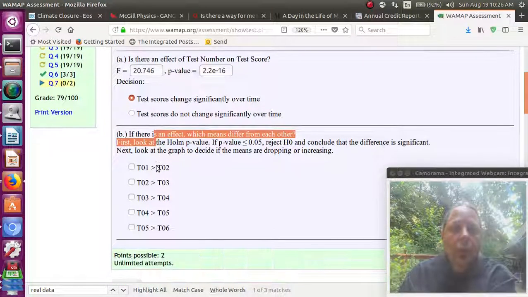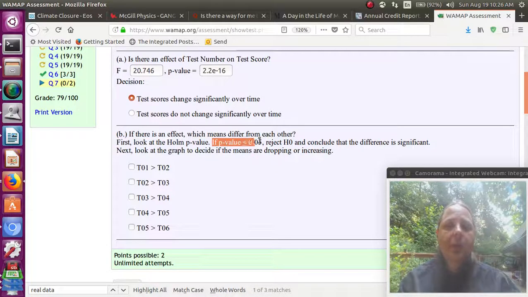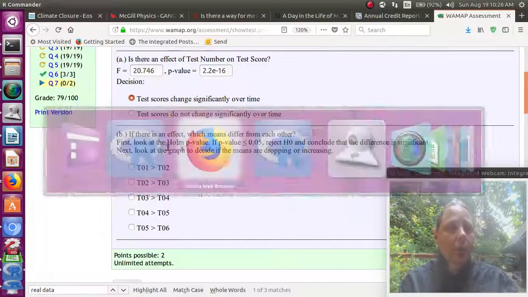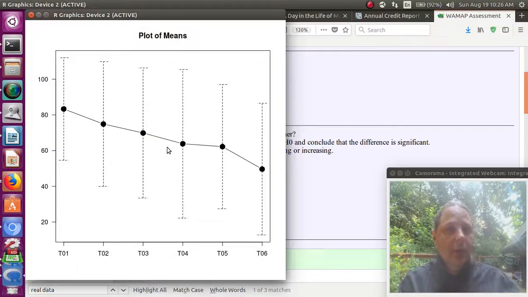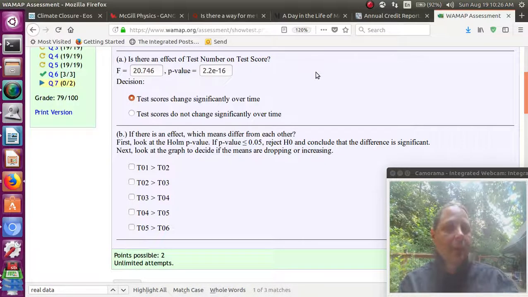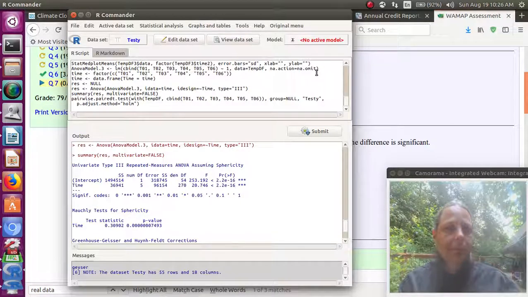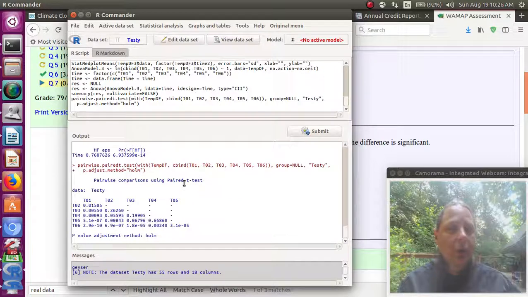Now, if there is an effect, which means are different from which other means? I need to now look at the Holm pairwise comparisons to answer that question. If you forgot to choose the Holm option, run it again. If the p-value is less than 0.05, reject H0 and conclude that the difference is significant. And we need to decide which direction. Well, the direction is easy, because I can see they're dropping every time. So this is going to be easy. Now, I'm going to go look at my Holm comparisons, which is the last output down here.